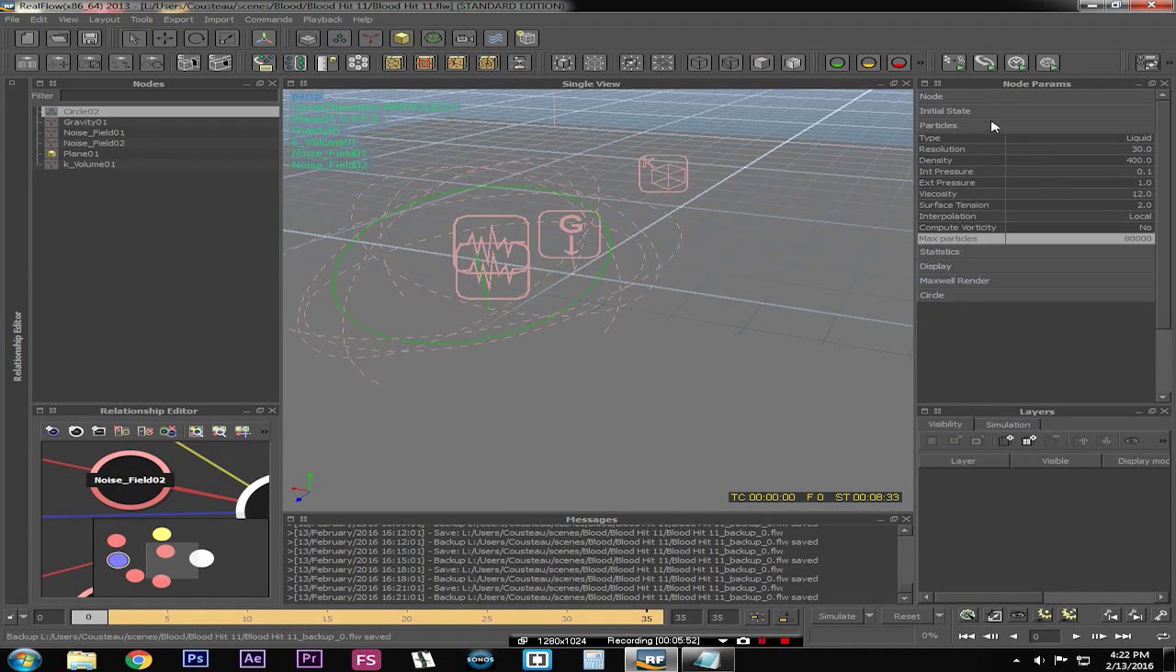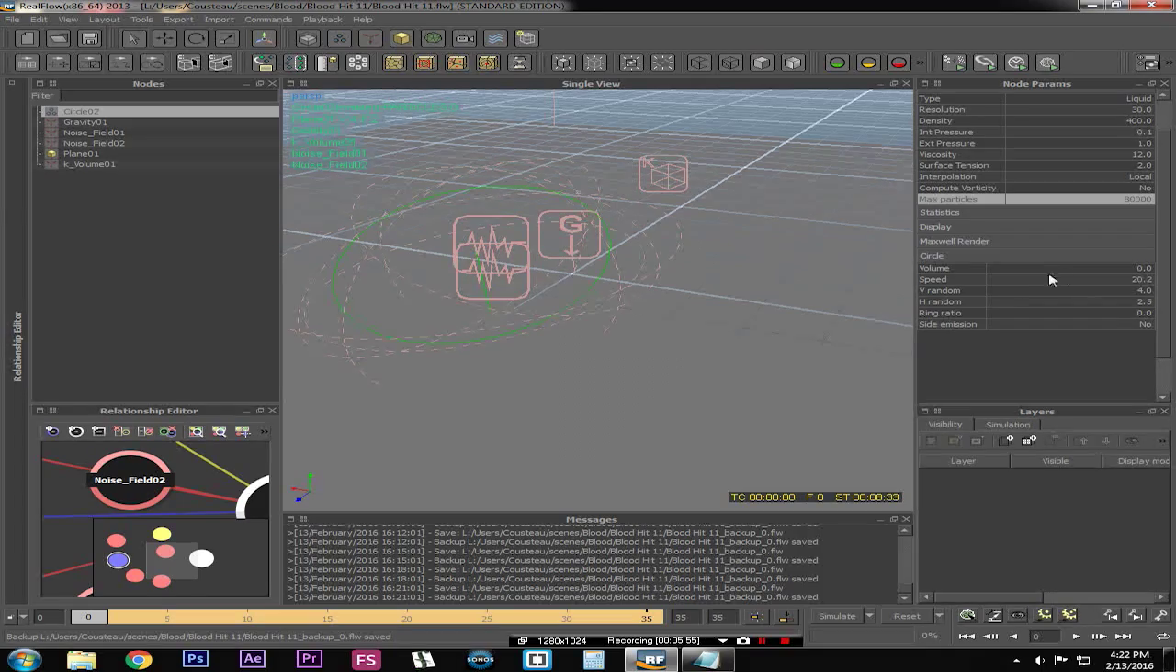Alright, and if we go from particles down to the circle tab, here we can see the speed. I put this at around 20, so it has that velocity and makes that splat that you really like to see with the blood splatter. And V and H random. So basically what V and H random means is that the particles are going to move randomly on the vertical and horizontal axes, and this just gives it a little bit more of those little speckles of blood.